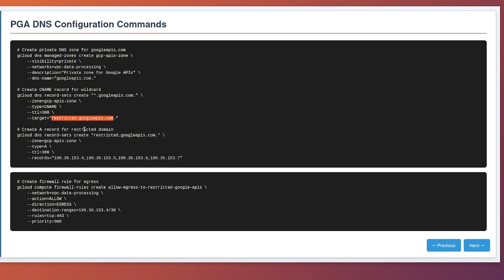Finally, we create the A record for restricted.googleapi.com itself, pointing to the 4 IP addresses in the restricted range. These IPs are Google's private access points that enforce VPC service controls. Don't forget the firewall rule allowing egress to port 443 on the restricted range. Without this, your API calls will be blocked.